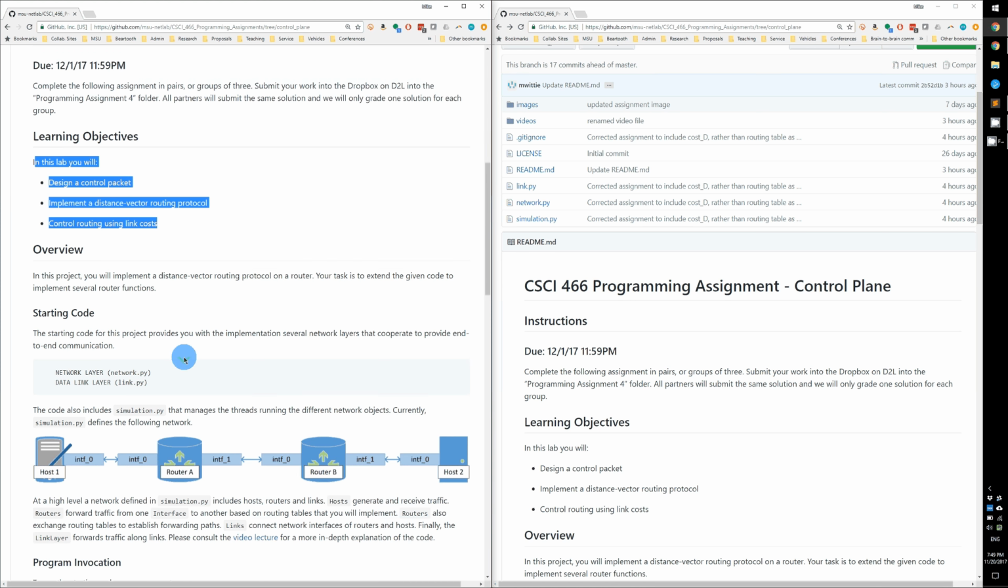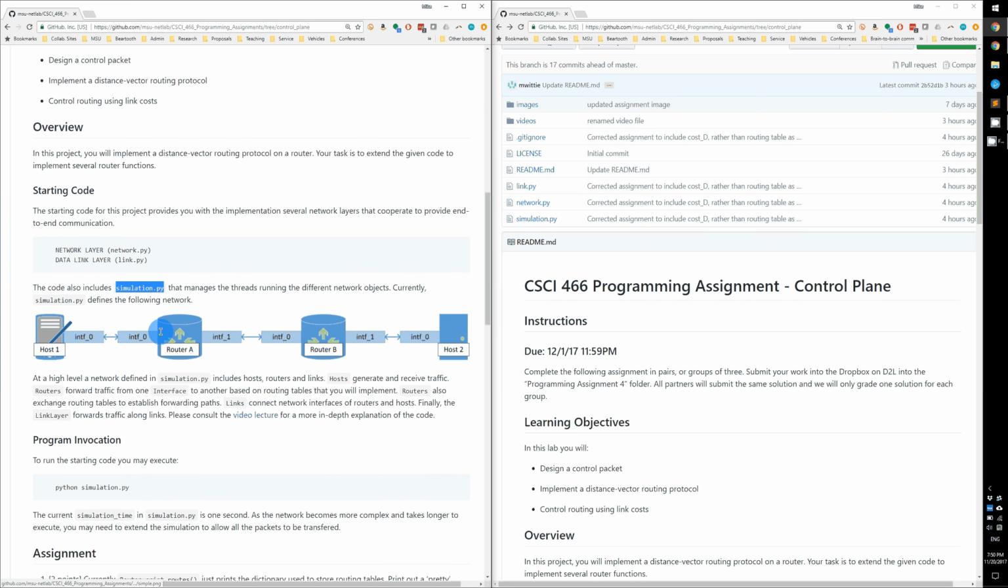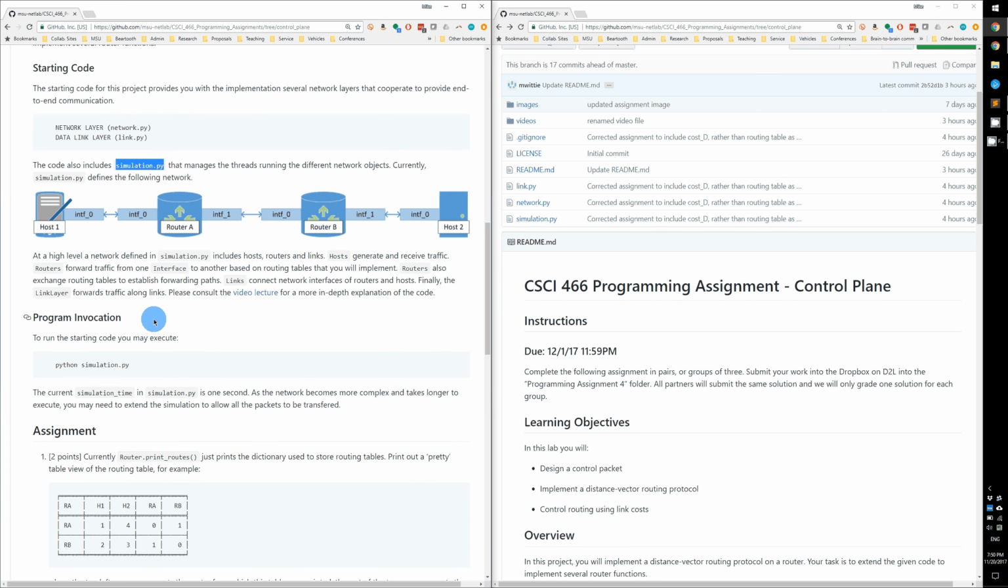To start with this assignment, I'm providing you with the network layer and the data link layer, network.py and link.py respectively, and simulation.py, which will run the different elements of the network and drive traffic in this simulation. So the basic network we're starting with is in this figure. We have a host, router A, router B, and then host 2. And here are the interfaces through which they are configured. You will see that in the code later on.